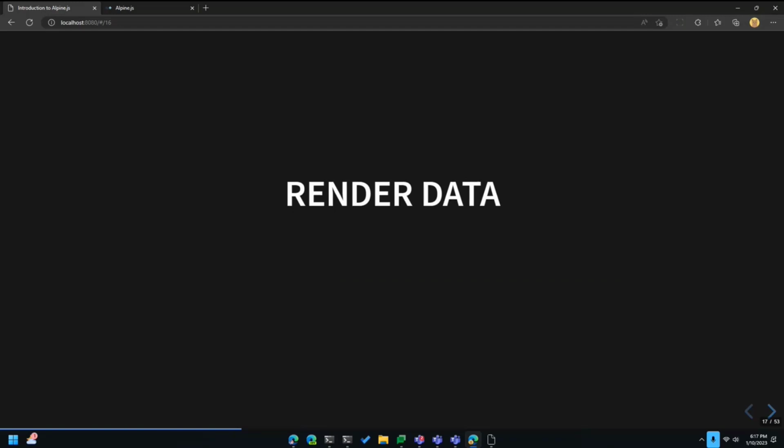So how do we actually render data? We have two attributes, x-text and x-html. And as you could probably guess, one of those is for representing pure simple values, while the other is appropriate for content that may have HTML markup.